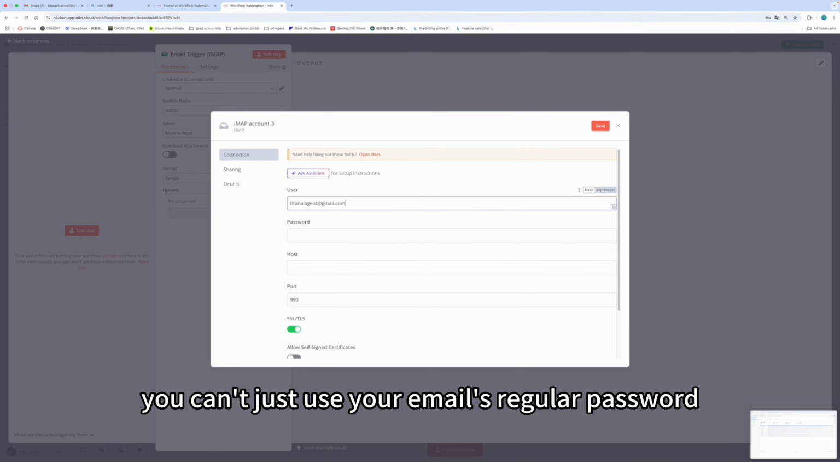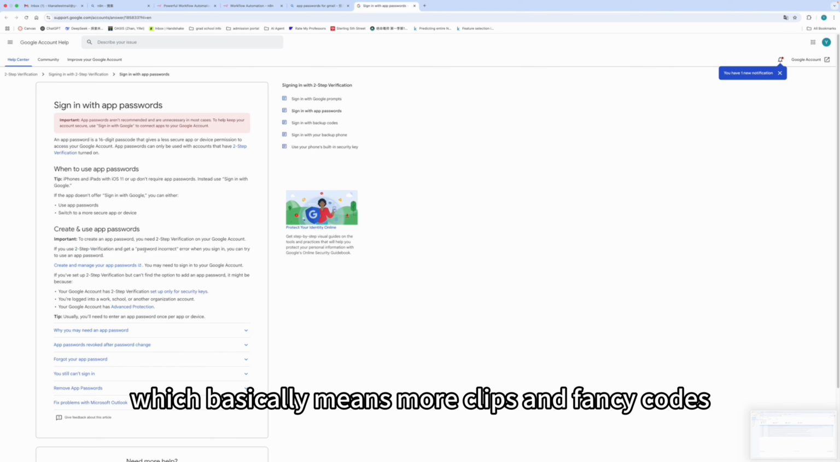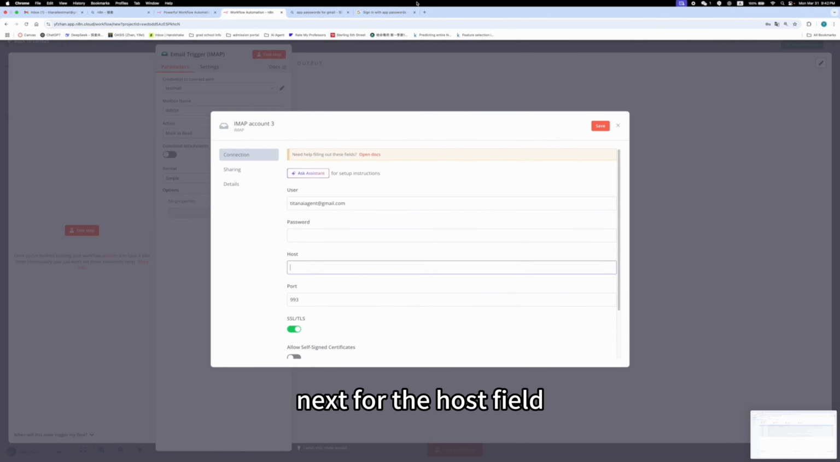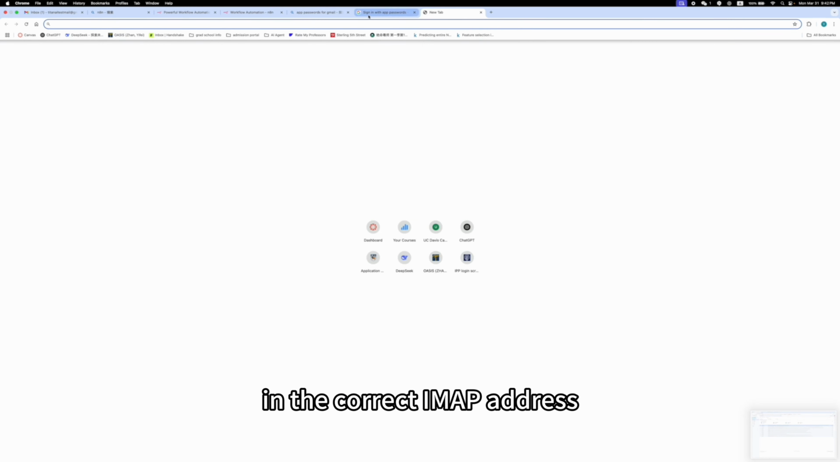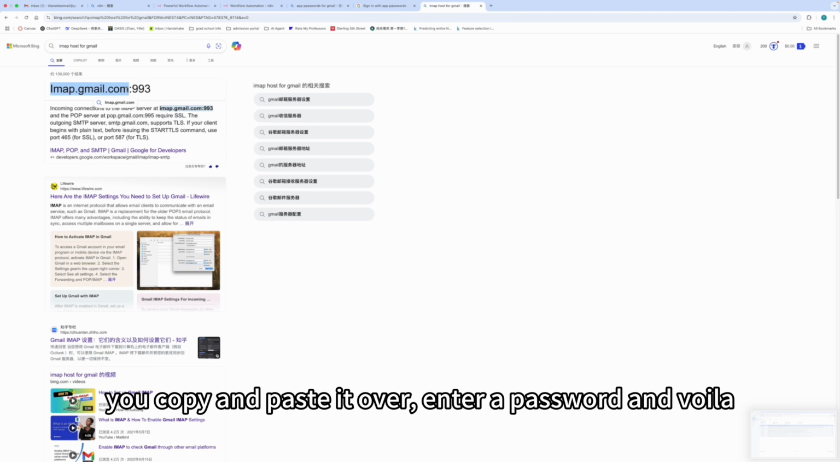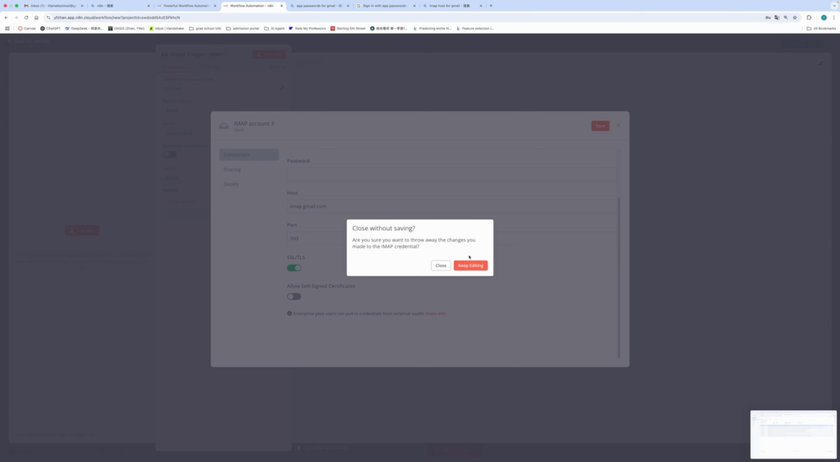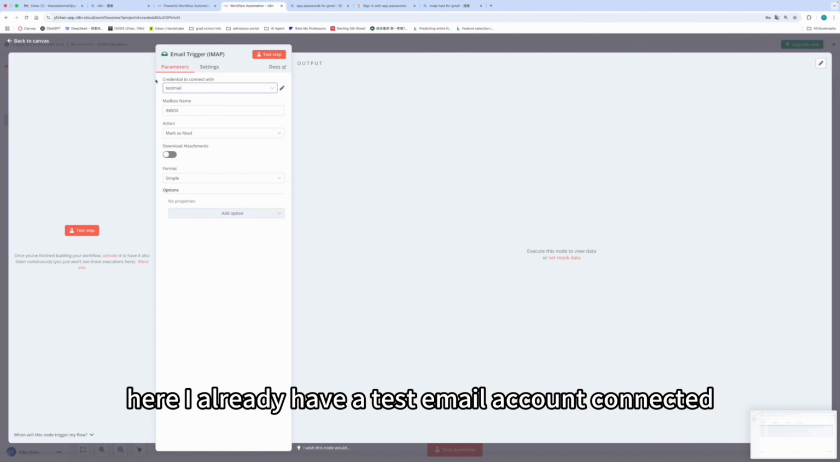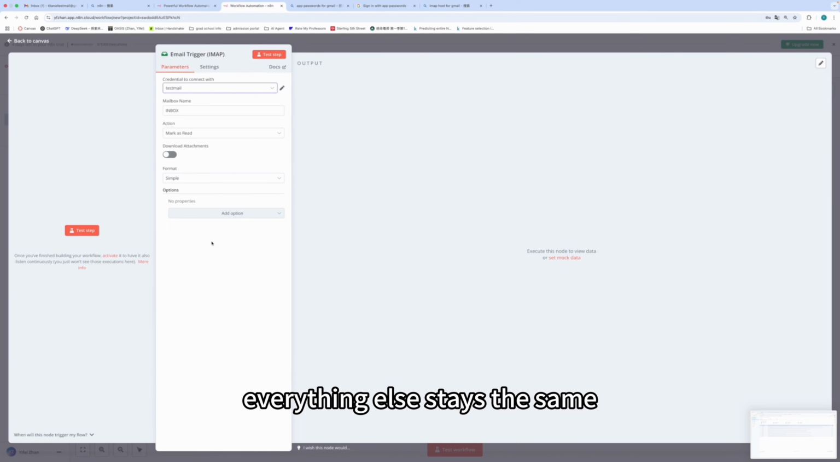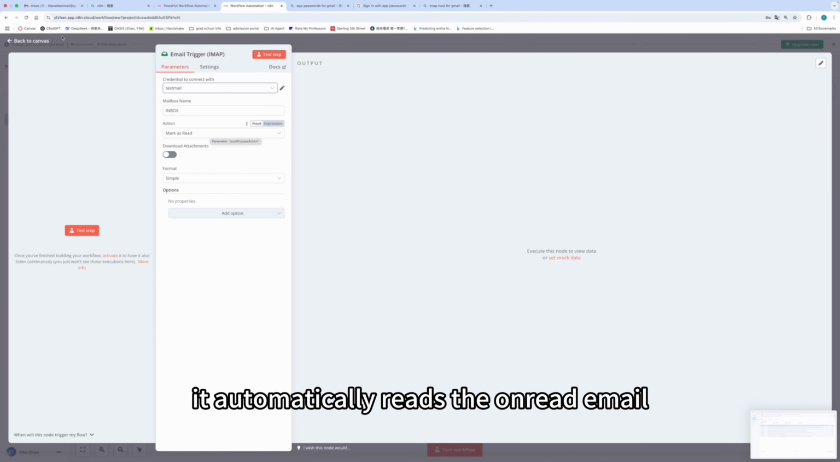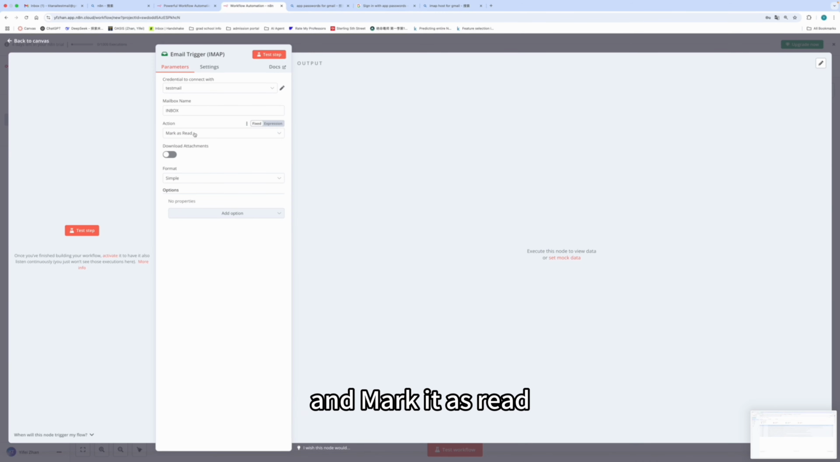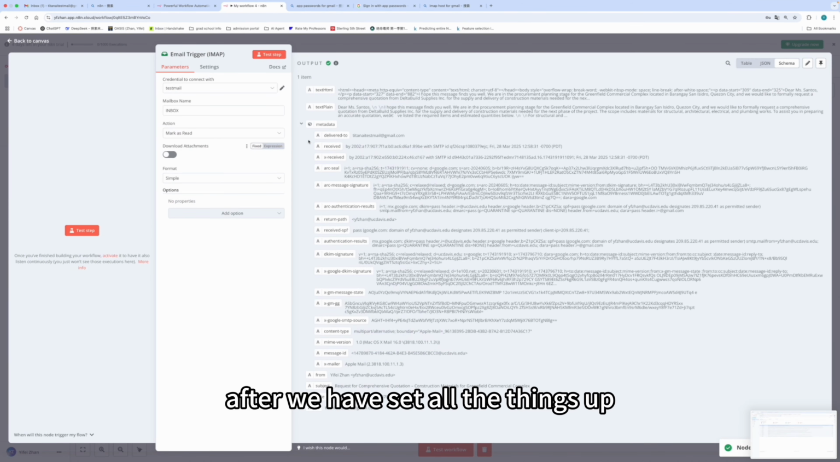It requires a two-factor verification process, which basically means more clicks and fancy codes. Next, for the host field, you need the correct IMAP address for your specific email provider. You might simply search, for example, Gmail IMAP host on Google to find your IMAP address. You copy and paste it over, enter a password, and voila, complete. Here, I already have a test email account connected as our example. Everything else stays the same. When the workflow runs to this point, it automatically reads the unread email and marks it as read. After we have set everything up, we can now test it by running this step.